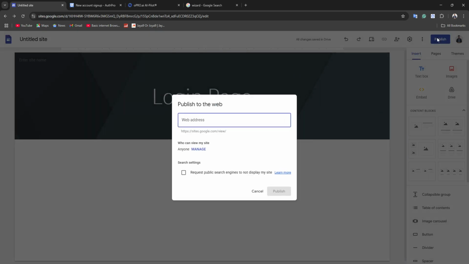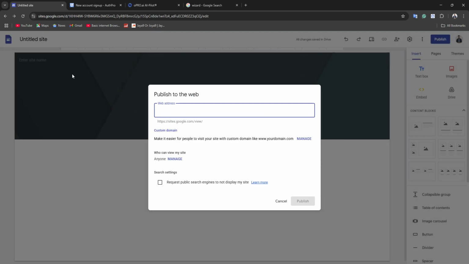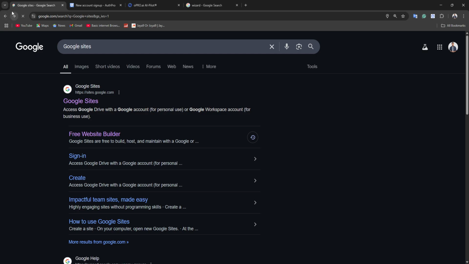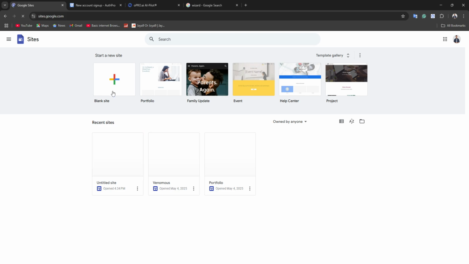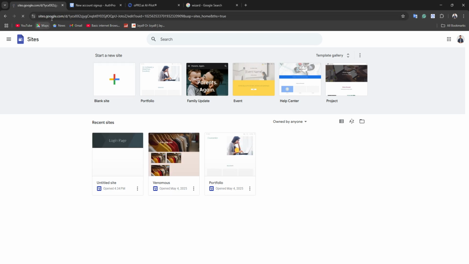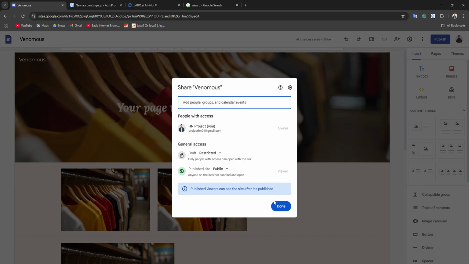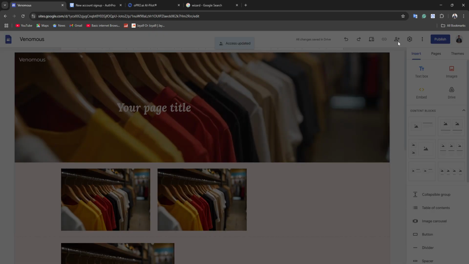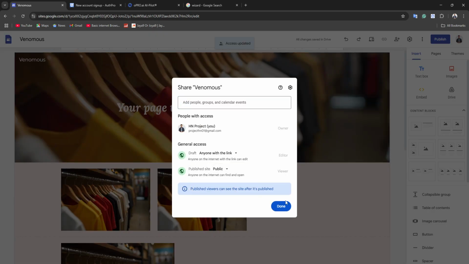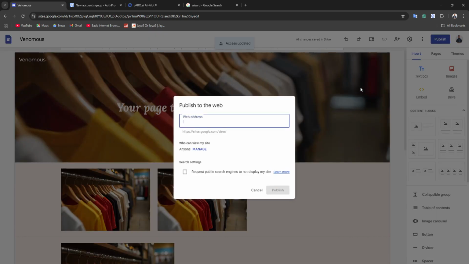Tap on publish. And for now, let me just use a basic site that I previously made, for example, this one. Let me copy the link of it. You can share it also if you wish to. Now let's copy the link. Okay, let's tap publish.